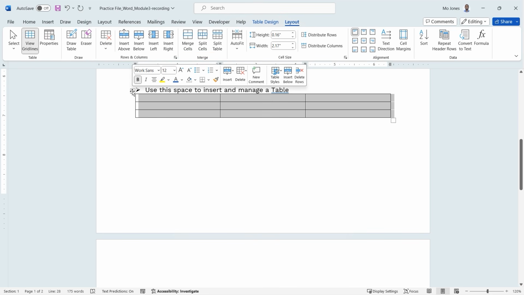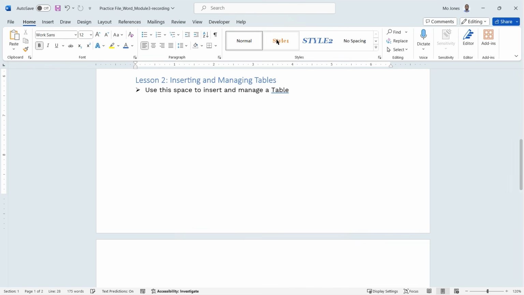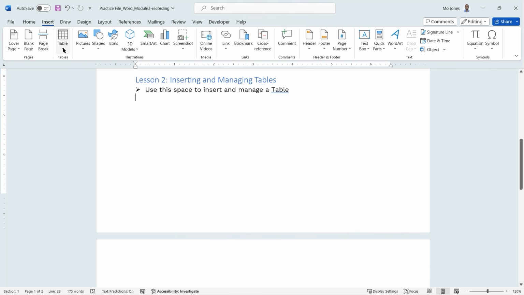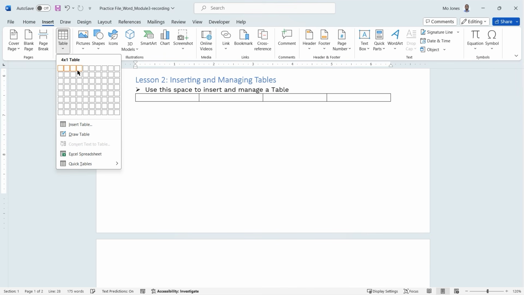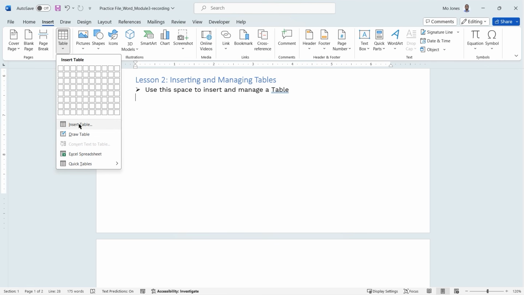That's one way. I'm going to go ahead and delete this table. To do that, I'll just click on the table here. I can press delete, or I'll just click on the delete table command here from the Layout tab. I'll go back to the Insert tab here. So we can either draw the table. The other way is that we can insert a table. Let's see what that option provides us with.